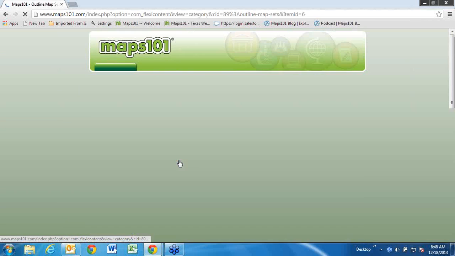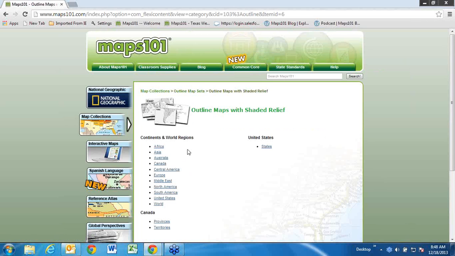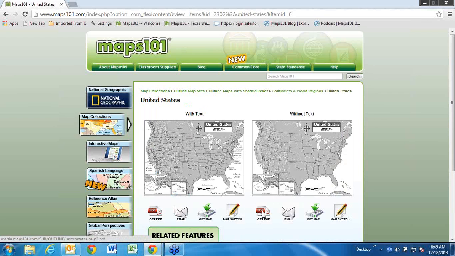I'd like to go to the outline maps, and I mentioned we have about 1,000 total, so they're frequently accessed throughout all the grade levels. And in this section, I'm going to show you how to work with a map, how to print it, email it, download it to your computer, and even further customize a map.